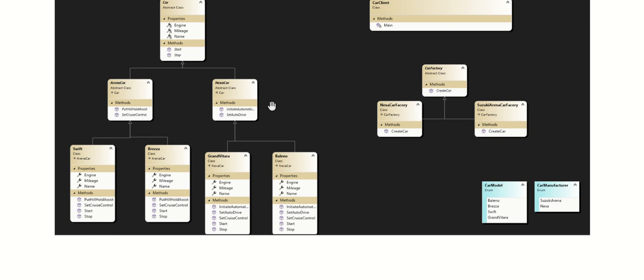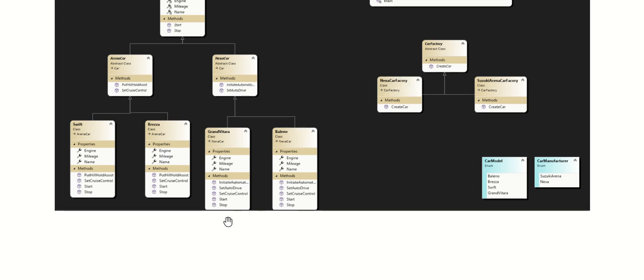Now there's one more class basically called Nexa car, or a Nexa segment. Now let's see, there are two cars which are inheriting from Nexa, the Nexa car base class. So what extra features are these cars giving? These cars also have an engine, mileage, name which is common from the base class. But apart from that, can you see?